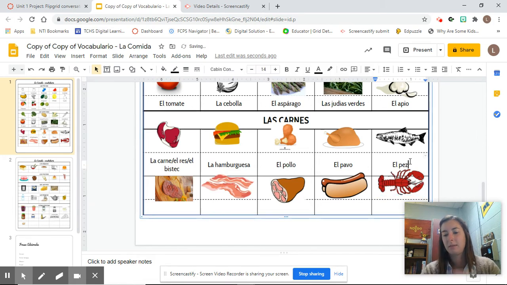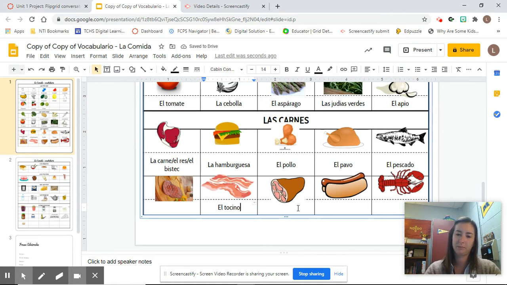El pez. Oh, pescado. Pescado. When you're eating fish, pescado. I'll come back to that one. El tocino. El jamón. This one has an accent on the O.